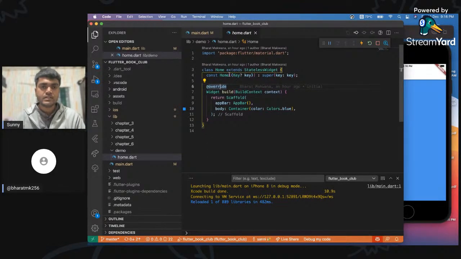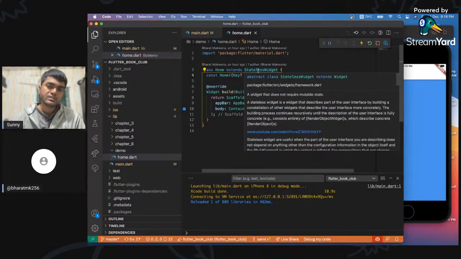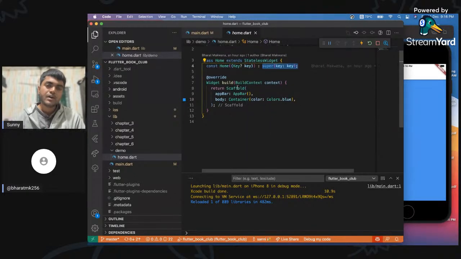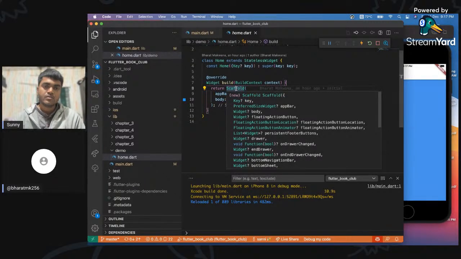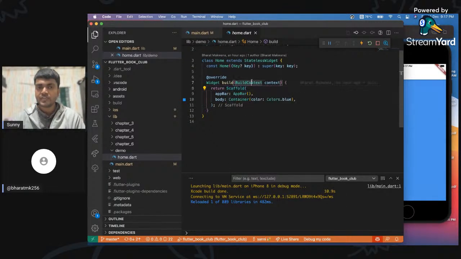And it is a constructor, and it is calling this constructor of the super class, which is a stateless widget. And by default, stateless and stateful widget will ask you to override its build method and specify what you want to show as part of the widget. So this home widget has a scaffold, and it has some more properties inside it. So this scaffold widget, what is scaffold?